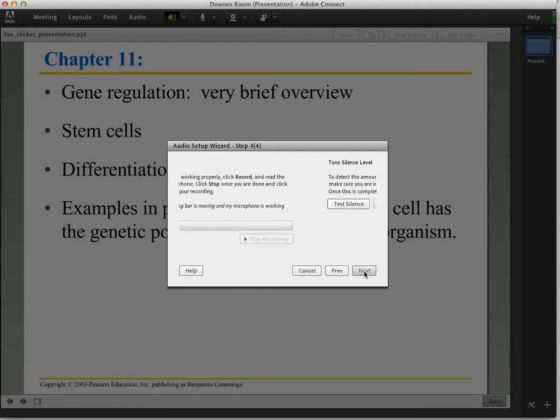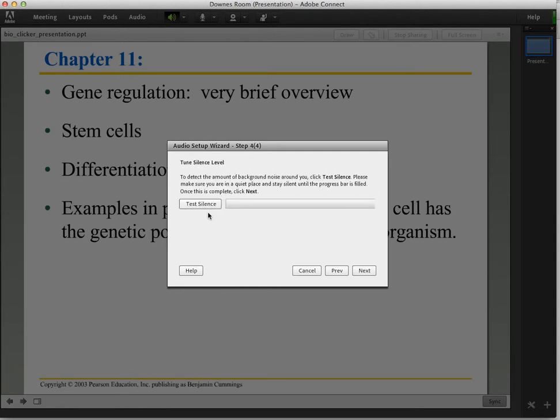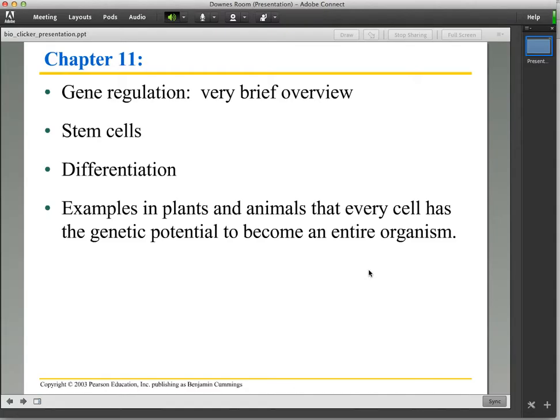And there's also this other button which you can run or you can skip, which tests for white noise in the room before you're recording. I'm going to hit Next. And there's my settings for my microphone. I hit Finish. So there I am. I'm ready to do my narration.